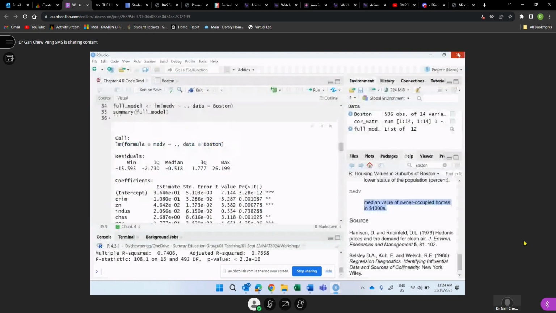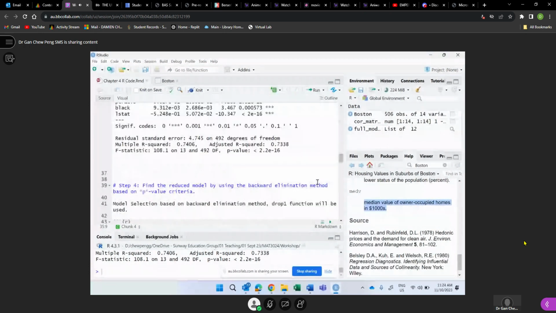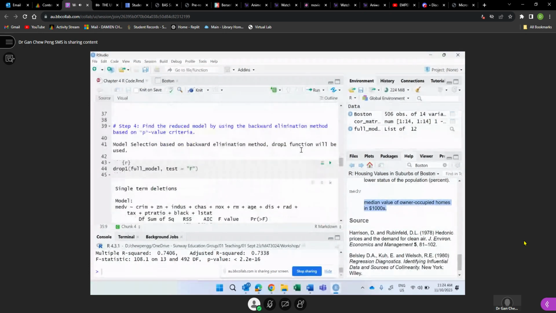So in that case, if we want to perform the variable selection method, it means that we try to obtain a reduced model. Instead of using the full model, we want to just choose a subset of the significant variables that need to be considered. Okay, so the steps here: let's say we will be using this backward elimination method based on p-value criteria.